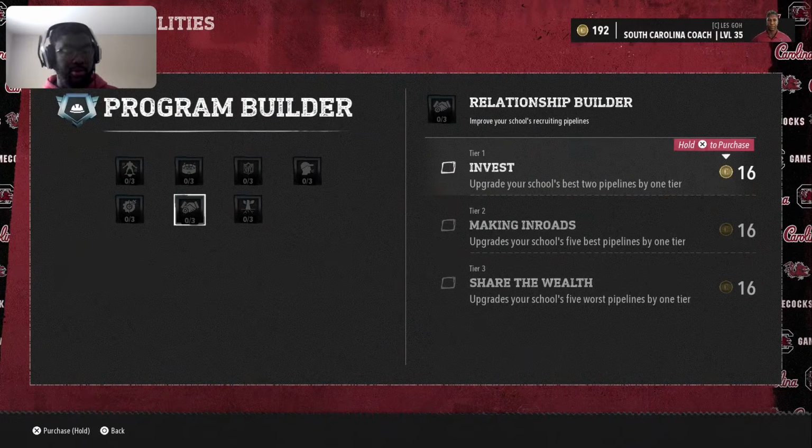So before program builder, what does it do? It can upgrade your school's best 2 pipeline tiers, upgrade your school's 5 best pipeline tiers, and then upgrade your school's worst 5 pipeline tiers. Now, all of this is random. So unless there's an obvious answer when you're looking at your pipelines, the game will randomly choose which pipelines get boosted or which pipelines they consider the worst.